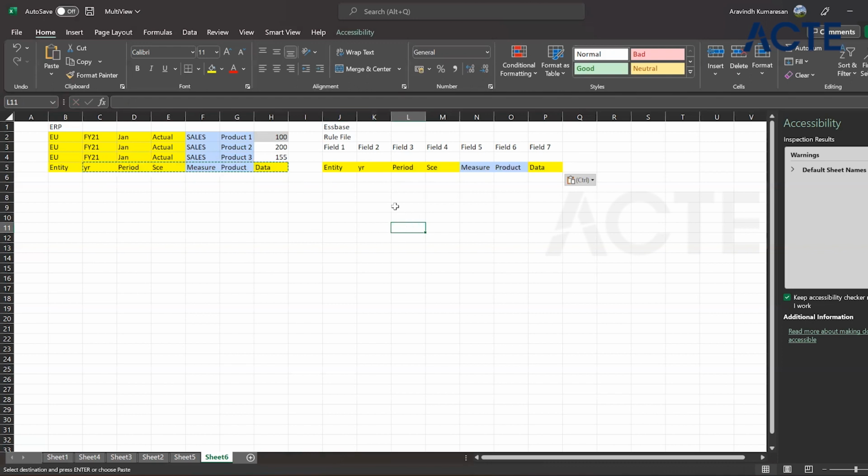Now we set up the rule file. Once we have set up the rule file, we can execute that data load rule file and import the data, once we have created the mapping between the source file and Essbase. Okay.